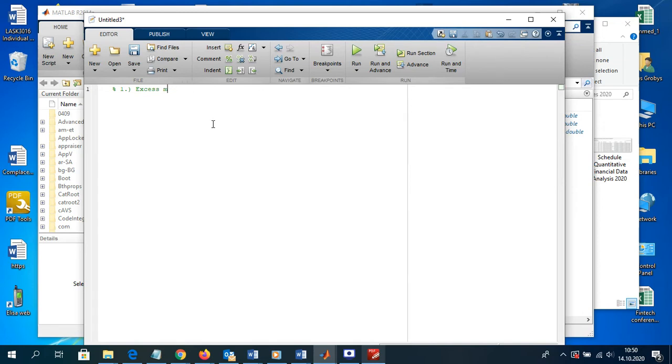Excess return matrix. And whenever you use this percent sign, MATLAB recognizes that it's just a note. This is not a part of the code. If you do not do that, MATLAB would recognize it as a command. Obviously everything is green as well. So everything that is not a part of the code is always in green, and you have to mark it with the percentage sign.